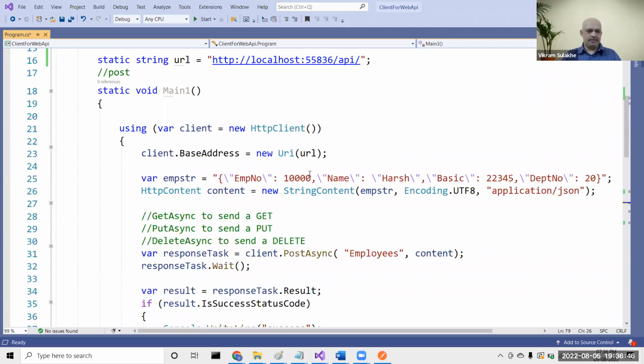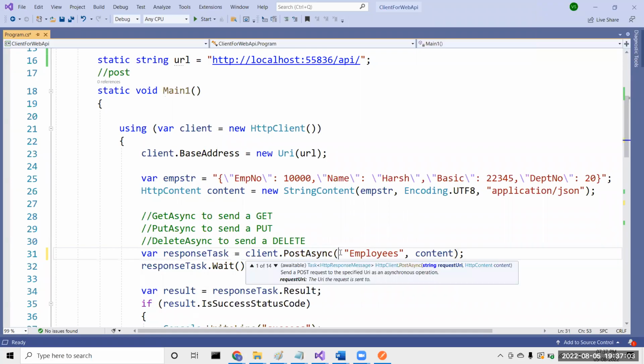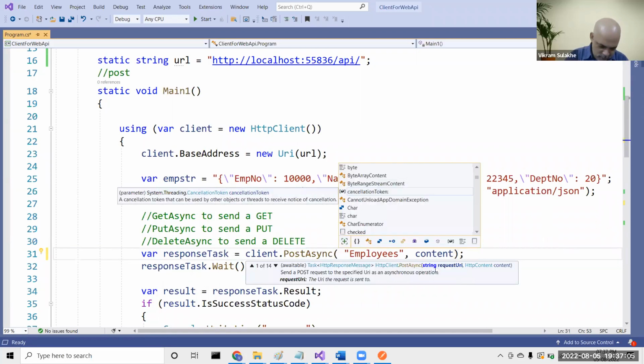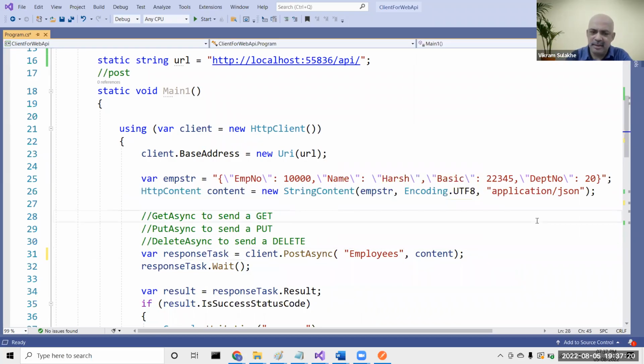So first thing is the method is post async. But along with that, what else would we need to also pass to it? Employee object, which contains the details of the employee as JSON data. So with post async, the first thing is the URL that you want to call. The second is something called HTTP content, which is the actual content that your HTTP request would be sending.